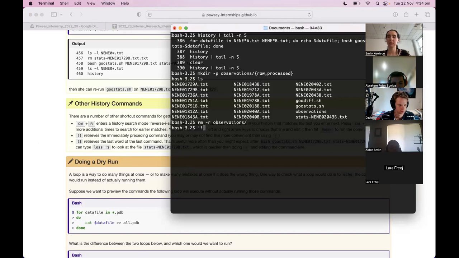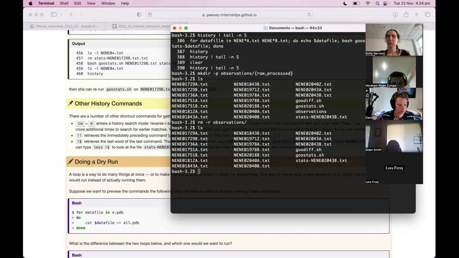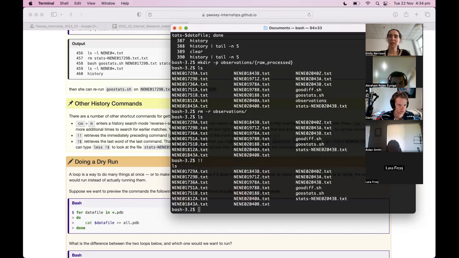Something else that's useful, okay, let's make my last command ls, is the double exclamation mark. That's going to recall the last command that you did. Again, useful if you're typing out really long commands.